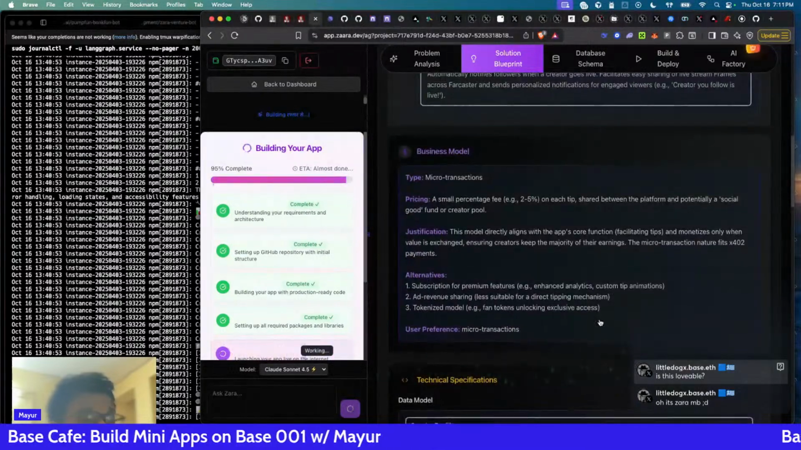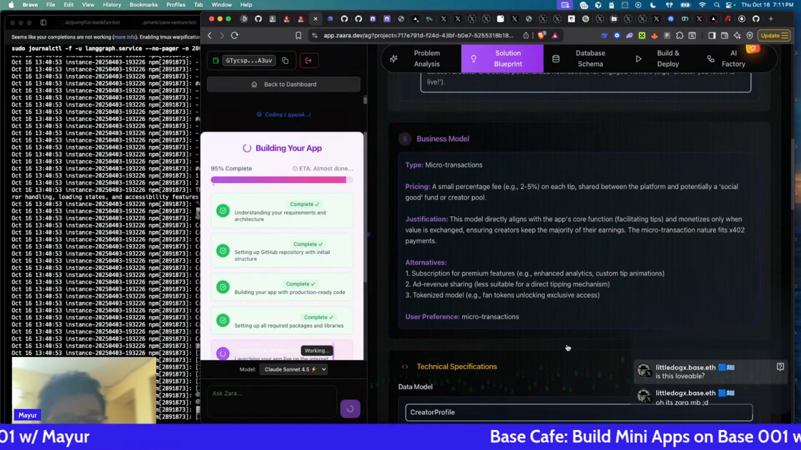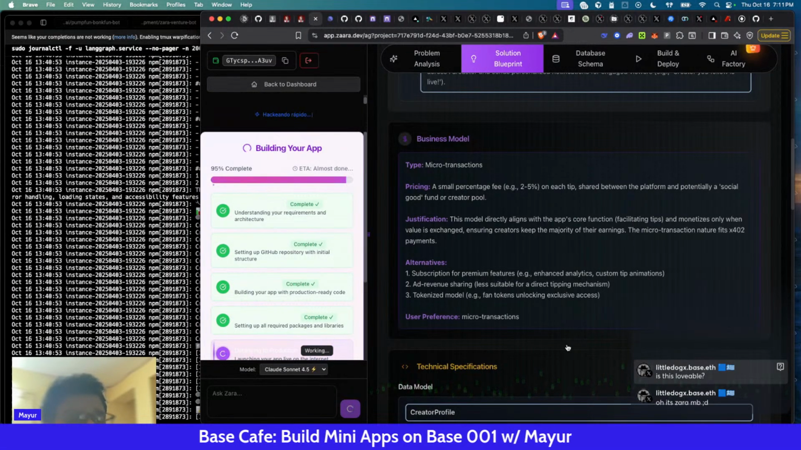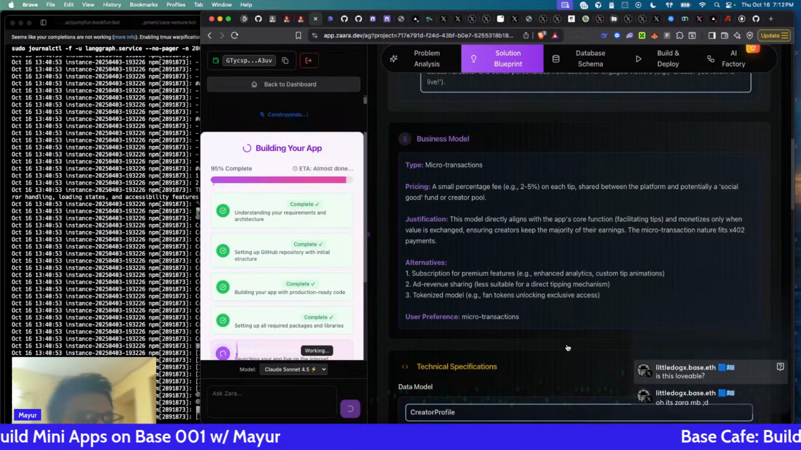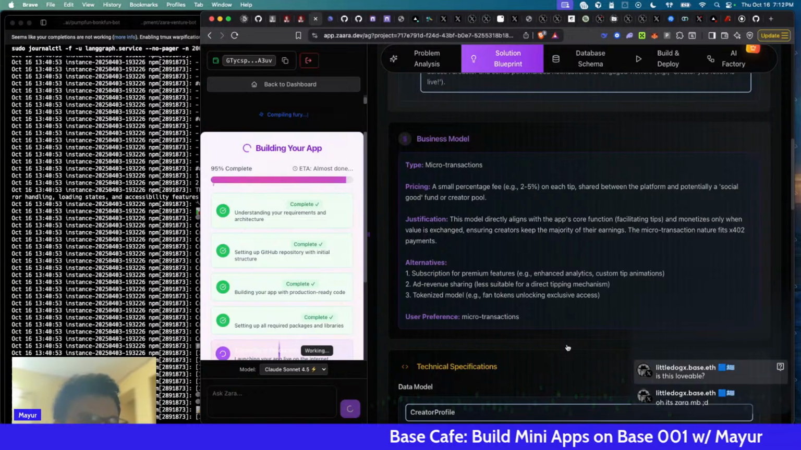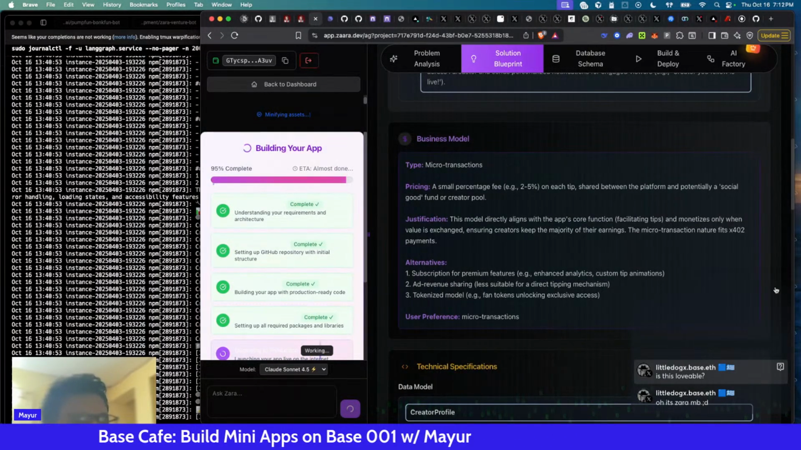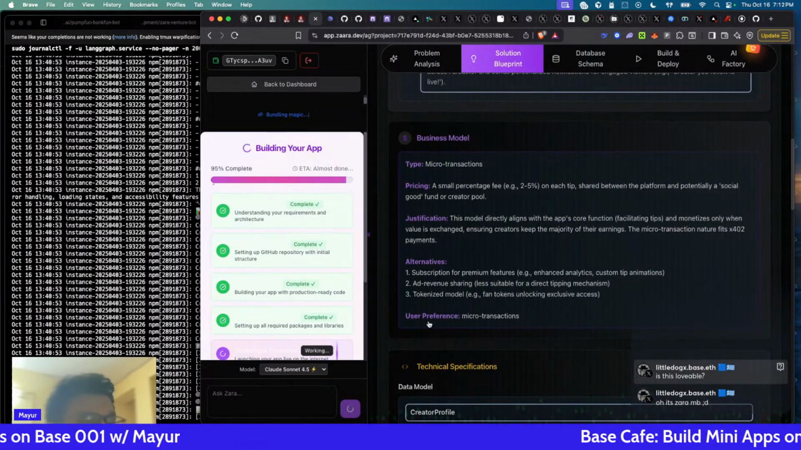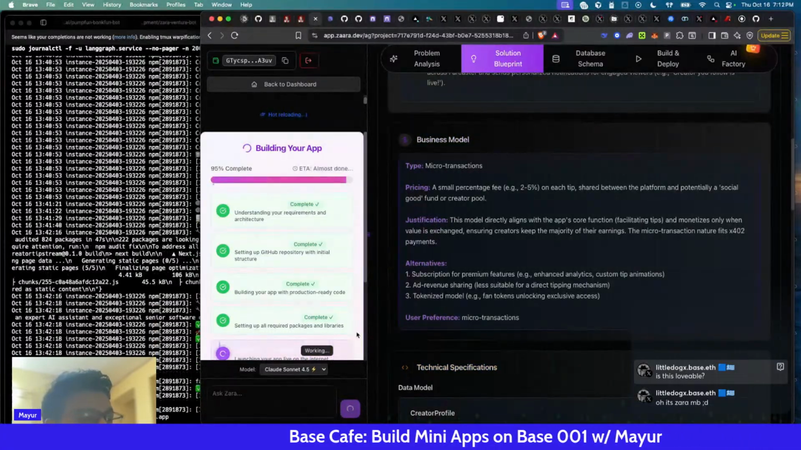We also have a business model that has been generated for you. And it's a type of business model that says microtransactions. So a small percentage of fee on each tip is how this app is going to make money. So shared between the platform and potentially a social good fund or creator pool, like some ideas. And there is also justification that shows what this even allows you to do and what could be the alternatives. But users' preference are microtransactions because that's what we asked.